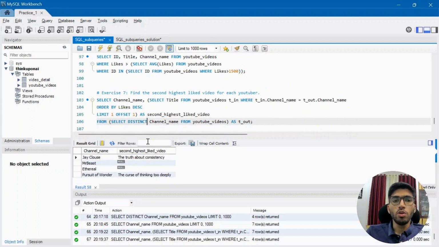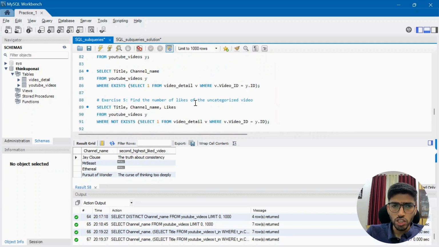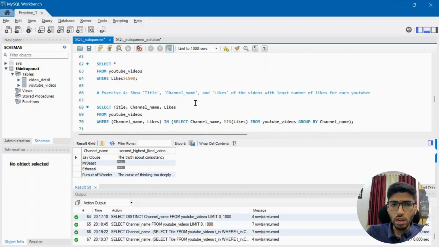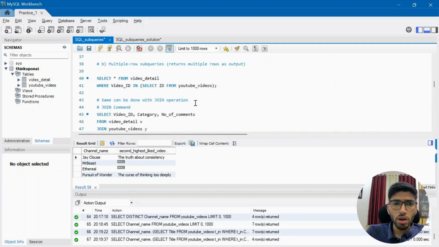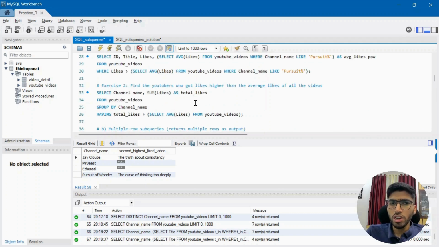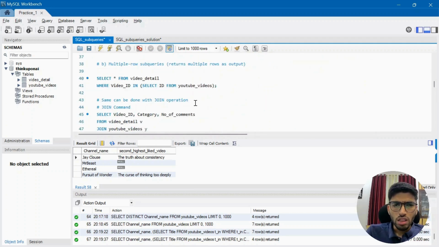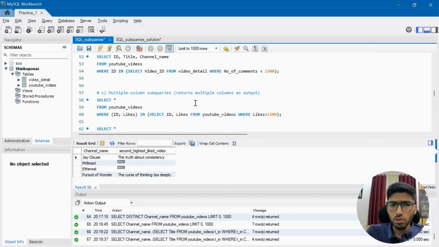Okay, great. So this solved our final exercise question, which is to find the second highest liked video for each of the YouTubers from these tables. These are some of the examples of each type of subquery that we can use in our actual work environment. Of course, these are not limited to these particular examples only. There are many more examples, but these could be a starting point for you to learn how subqueries can be used in different ways for solving these tasks.